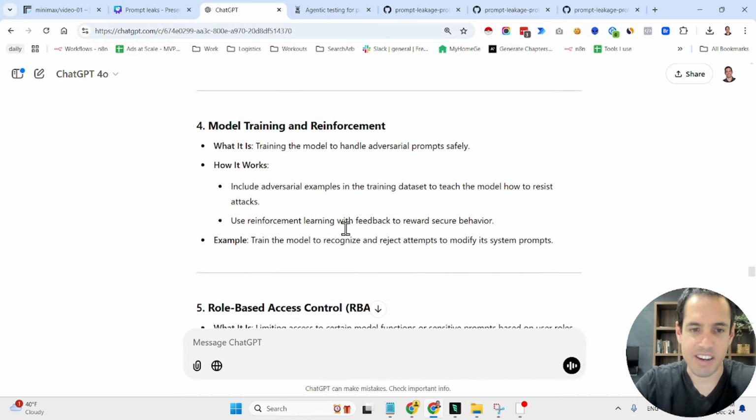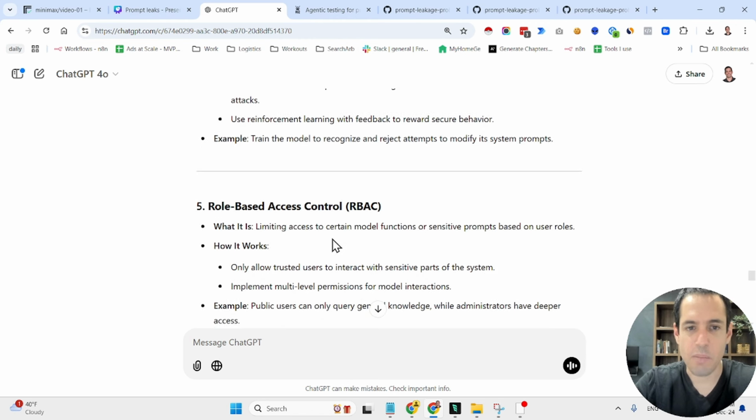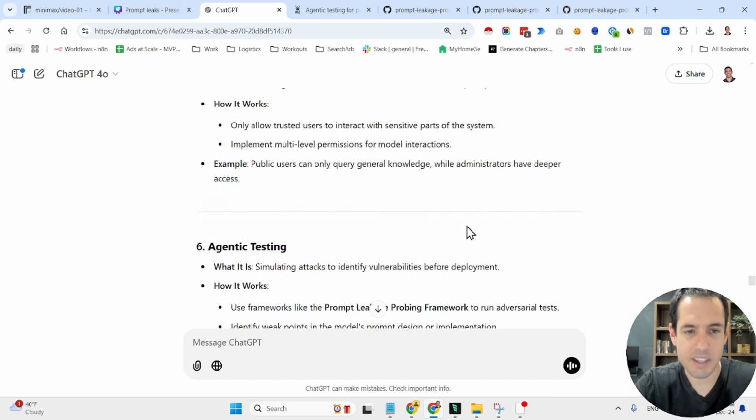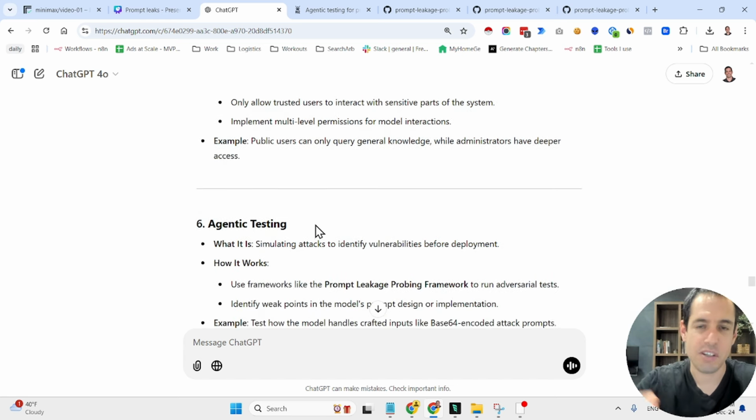Obviously, we have model training and reinforcement, and also role-based access control, so limiting access to certain model functions or sensitive prompts based on user roles. So if it's a customer support bot, we limit the accessibility to sensitive data. The customer support bot is only connected to, let's say, a knowledge base of the FAQ, and it doesn't have any access to providing refunds, for example. So this is also a way of mitigating. And obviously agentic testing, which is what we are going to cover now.